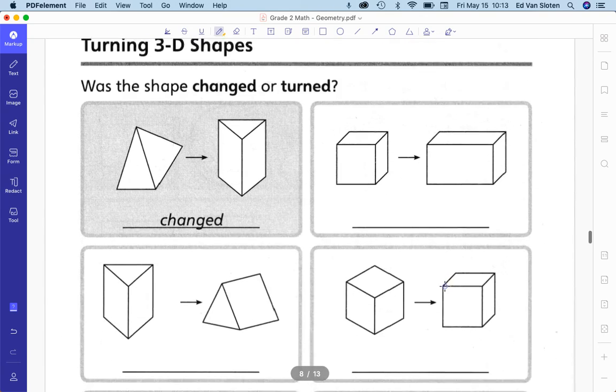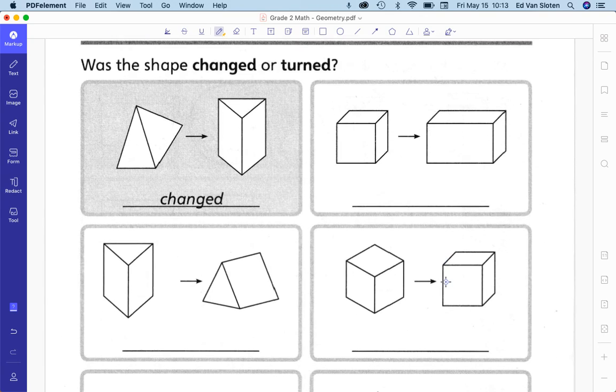Okay. Turning 3D shapes. Okay, grade 2s, you don't have to remember this. Translations, rotations, reflections, slides, mirrors. Eventually, you're going to be moving these shapes around. But for right now, you just have to say, was the shape changed or turned? Well, here you have a cube. Here it becomes a square-based prism. It's sort of stretched. So it changed.